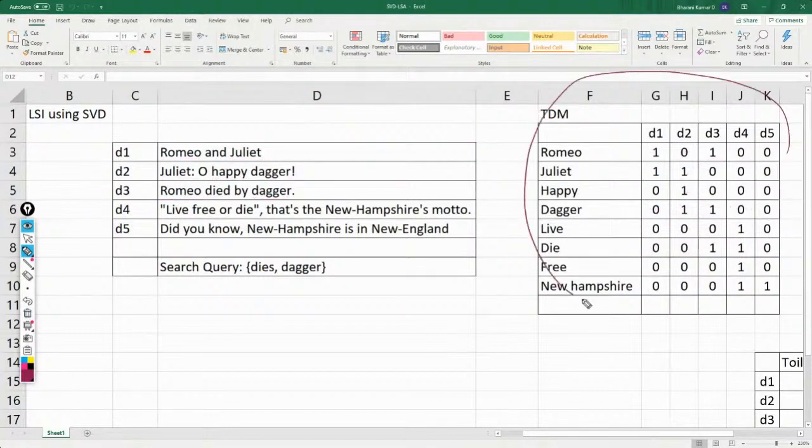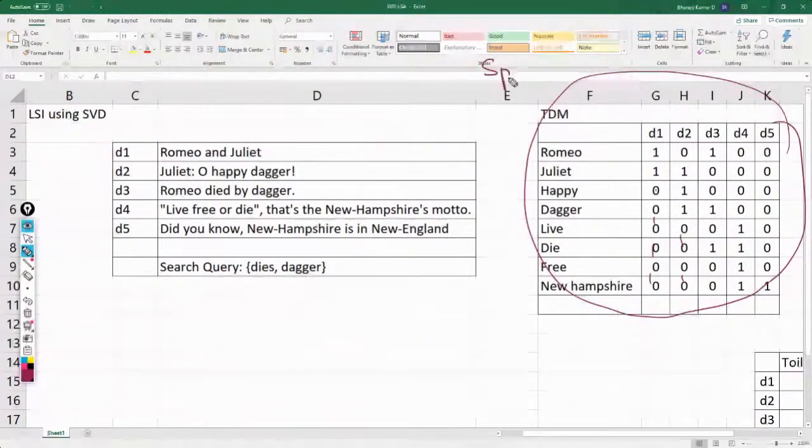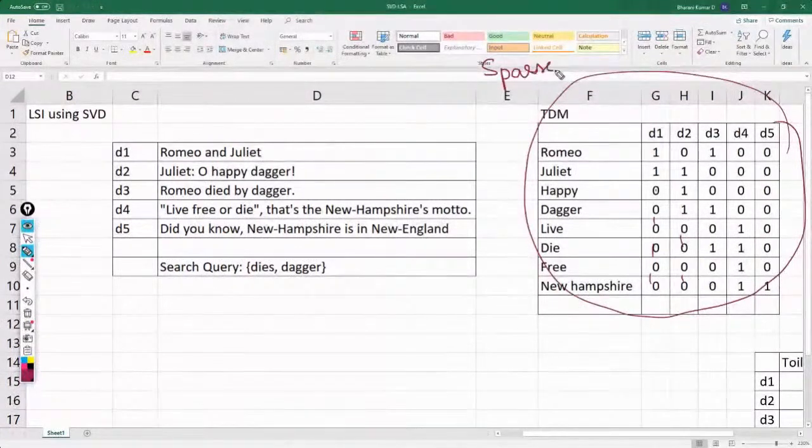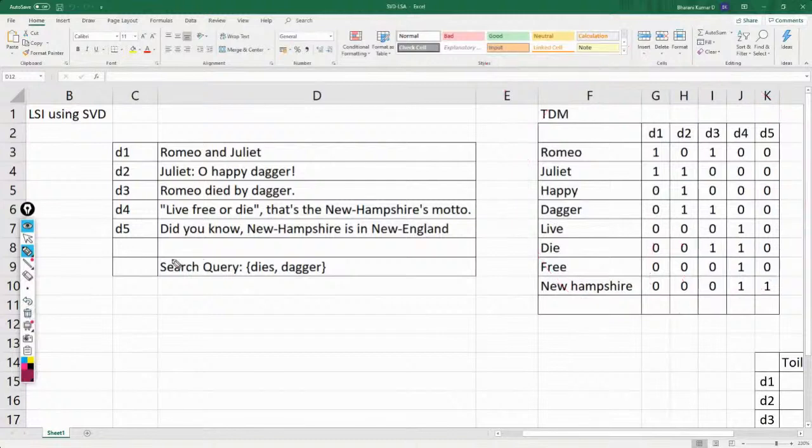But when you formulate in this way, there will be a lot of zeros. Whenever you have a lot of zeros, it is called as sparse matrix. All right. What should I do now? We will try to use the same table in our Python and then see how to proceed further with LSA.